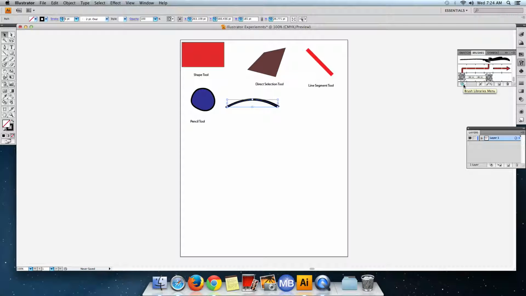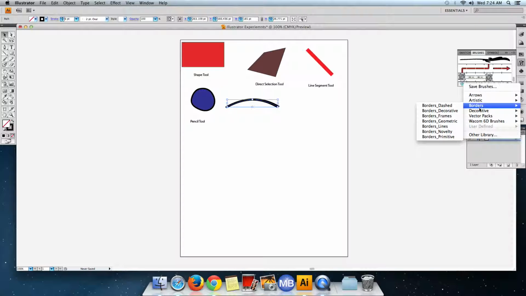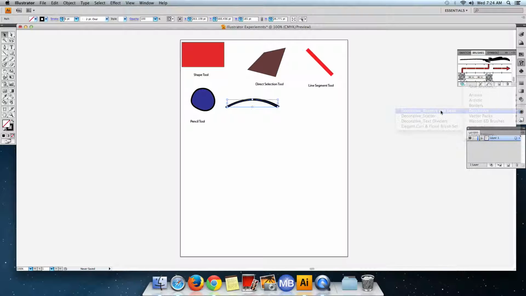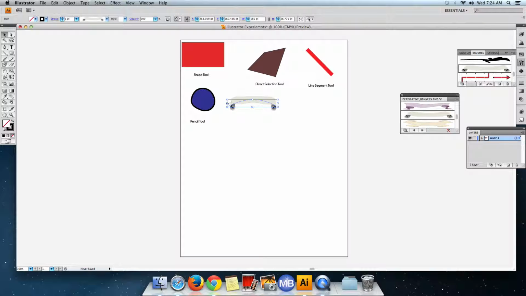And down in the corner here, there's a little folder, and there's a whole set of different brushes that you can use. So for example, for decorative brushes, I could do banners and seals, and then this has all kinds of different banners. So for instance, I could click on one of these banners, and if I'm painting with the paintbrush tool, it'll create a banner in the same style of the banner that I chose. So I'll select the paintbrush tool, and up here, you can see I've got this banner selected. So now if I paint a line like this, it's going to create a banner that follows that line.